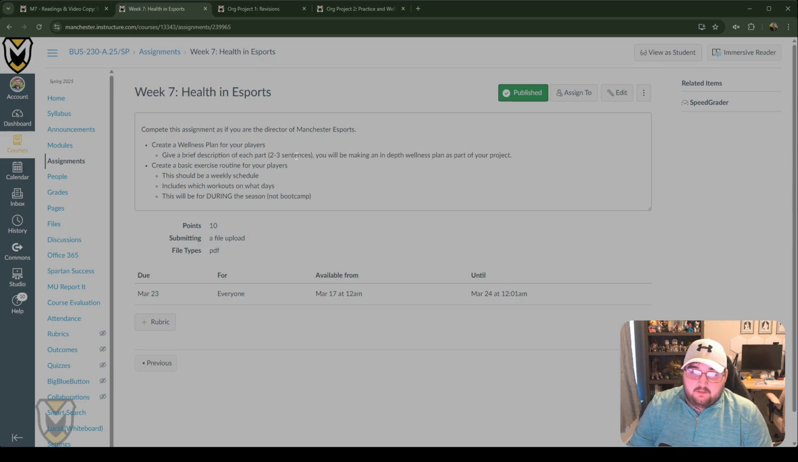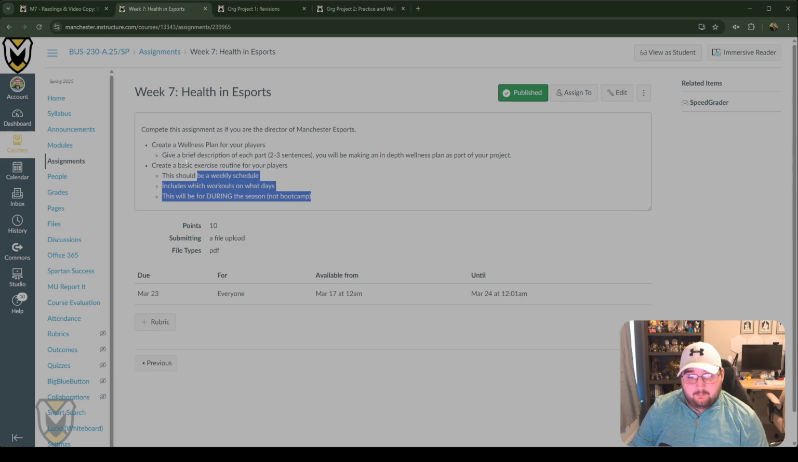Other things that play into this: create a basic, very basic exercise routine for your players. This is going to be implemented into their weekly practice schedule. Include which workouts on which days. It'll be during the season, not boot camp. So just like in traditional sports where you don't work out or hit the weights as much because you're practicing. You might not be in the gym every single day, but just give me some reasoning as well. I'm going to actually add that in there now.